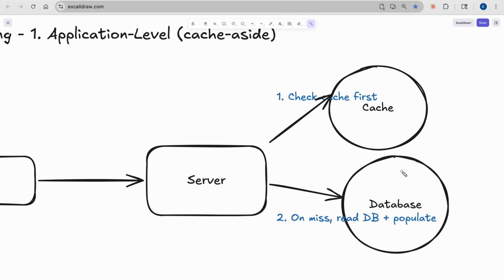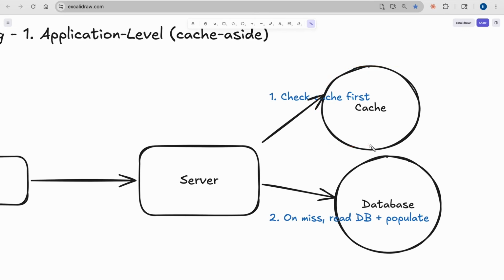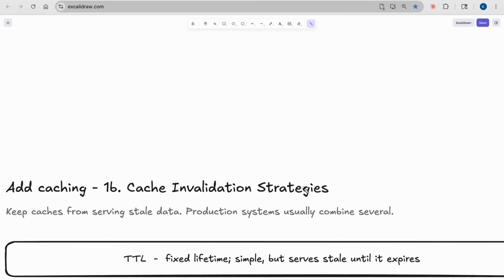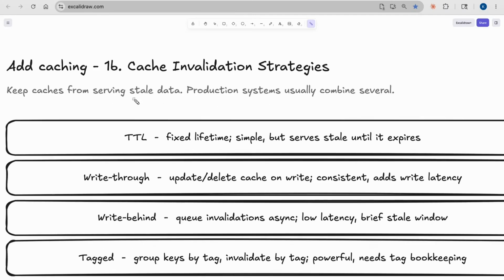And here again, with caches, we have multiple invalidation strategies. What are the approaches that we normally follow to make sure caches always have up-to-date data and don't serve stale data?